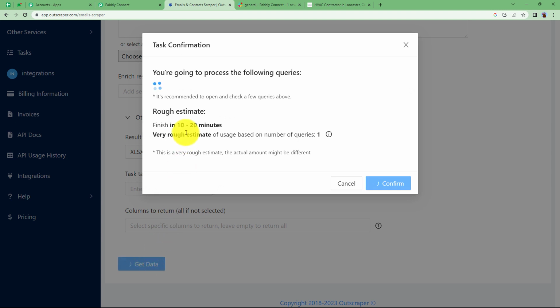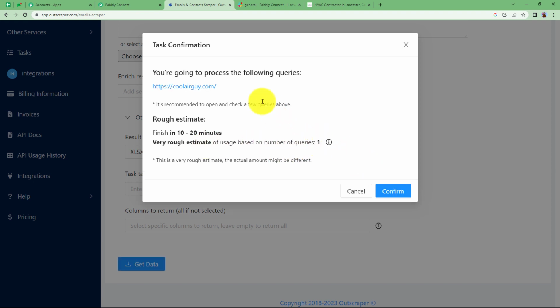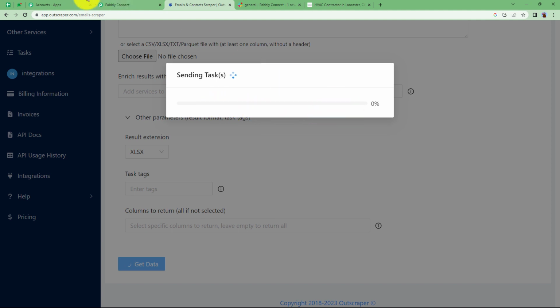Now click on get data, and it is showing us the rough estimate of 10 to 20 minutes, and very rough estimate it is because we have just one query. Now they have got the data. Click on confirm and then they will send the data.